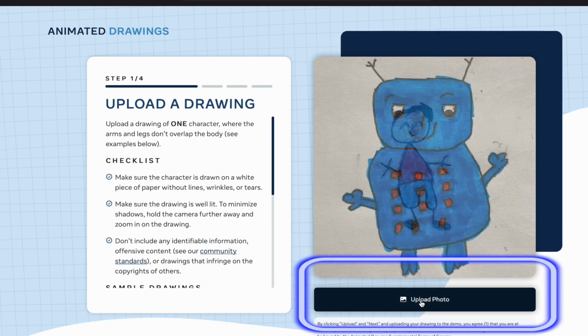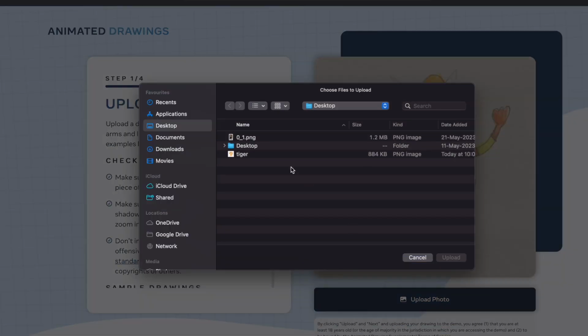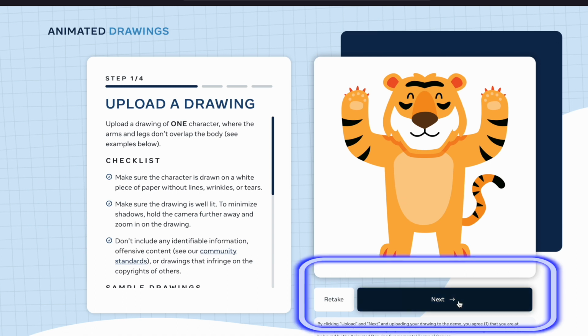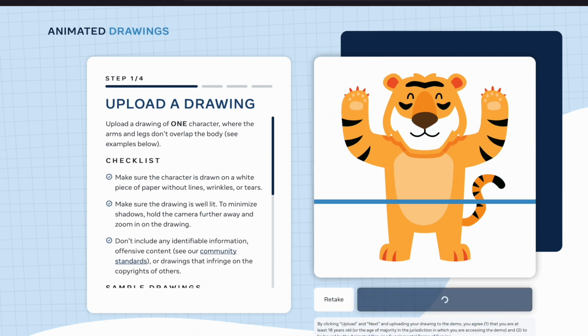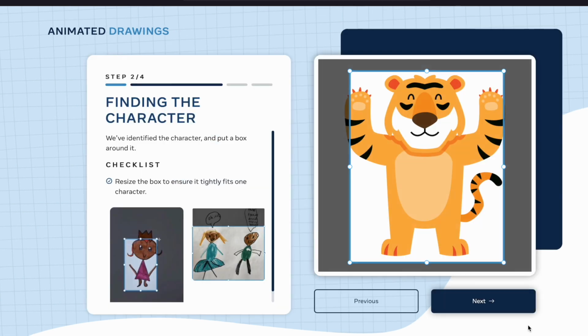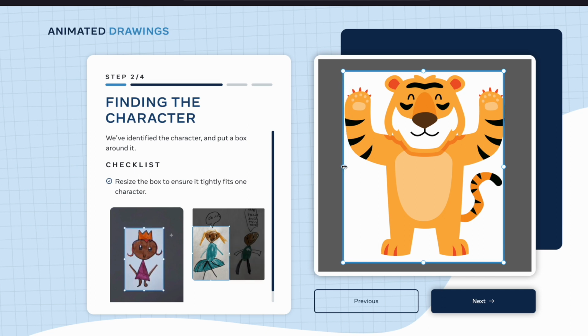Then come here and upload your photo. I have previously selected a photo. I'm gonna upload it. Once the photo is uploaded, click on Next. Click on Agree. As you can see, the website selects the image for you. You can drag this box to select the image as per you feel it's appropriate.